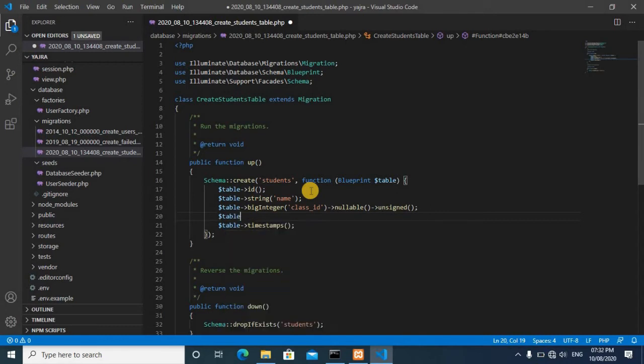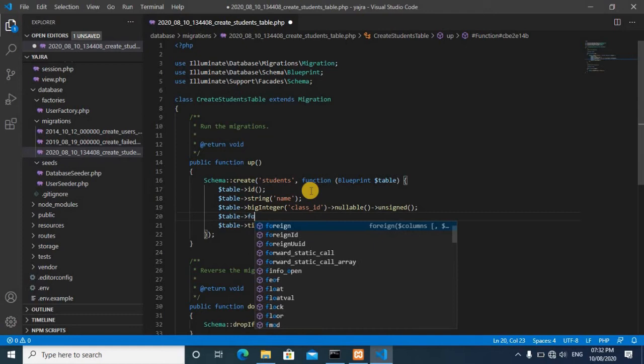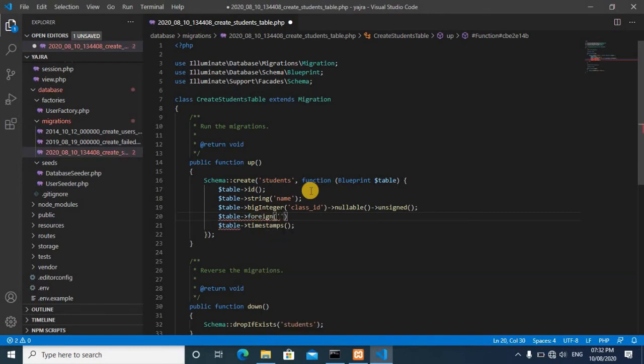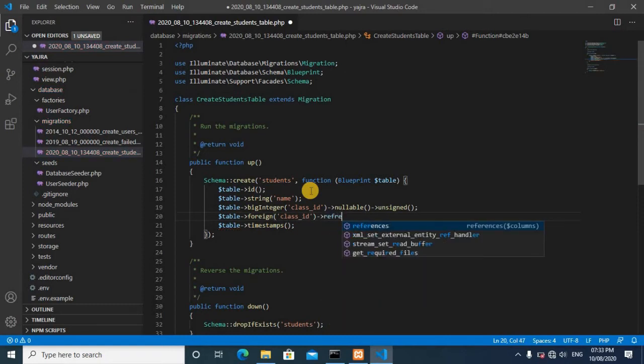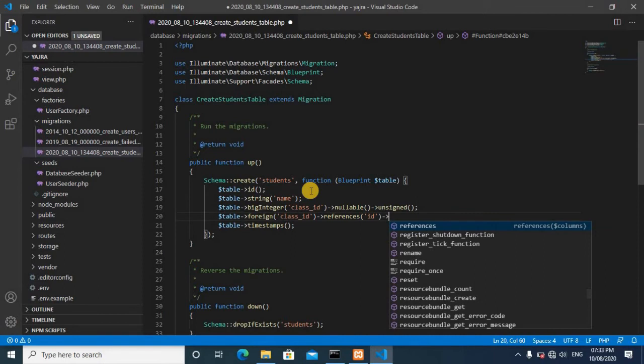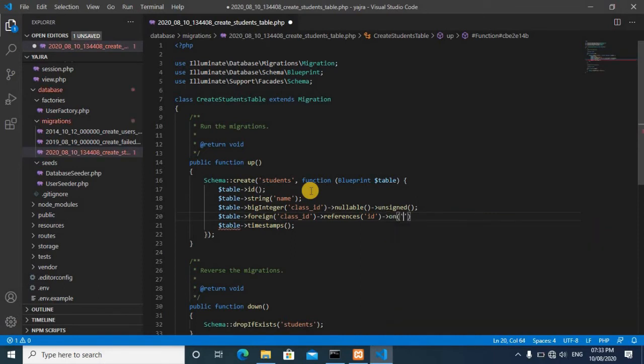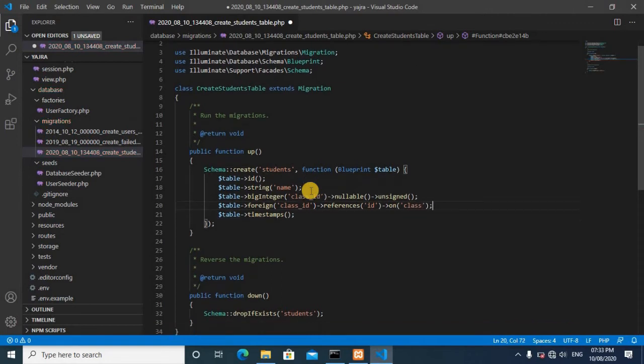Now you have to write $table->foreign and then your field name, which is class ID, and then you have to write references. Here you have to write the field name of the foreign table. My foreign key is ID, so I will write ID. Now you have to specify the table name with on and then the table name. My table is class. Now I will show you how to migrate your migration.